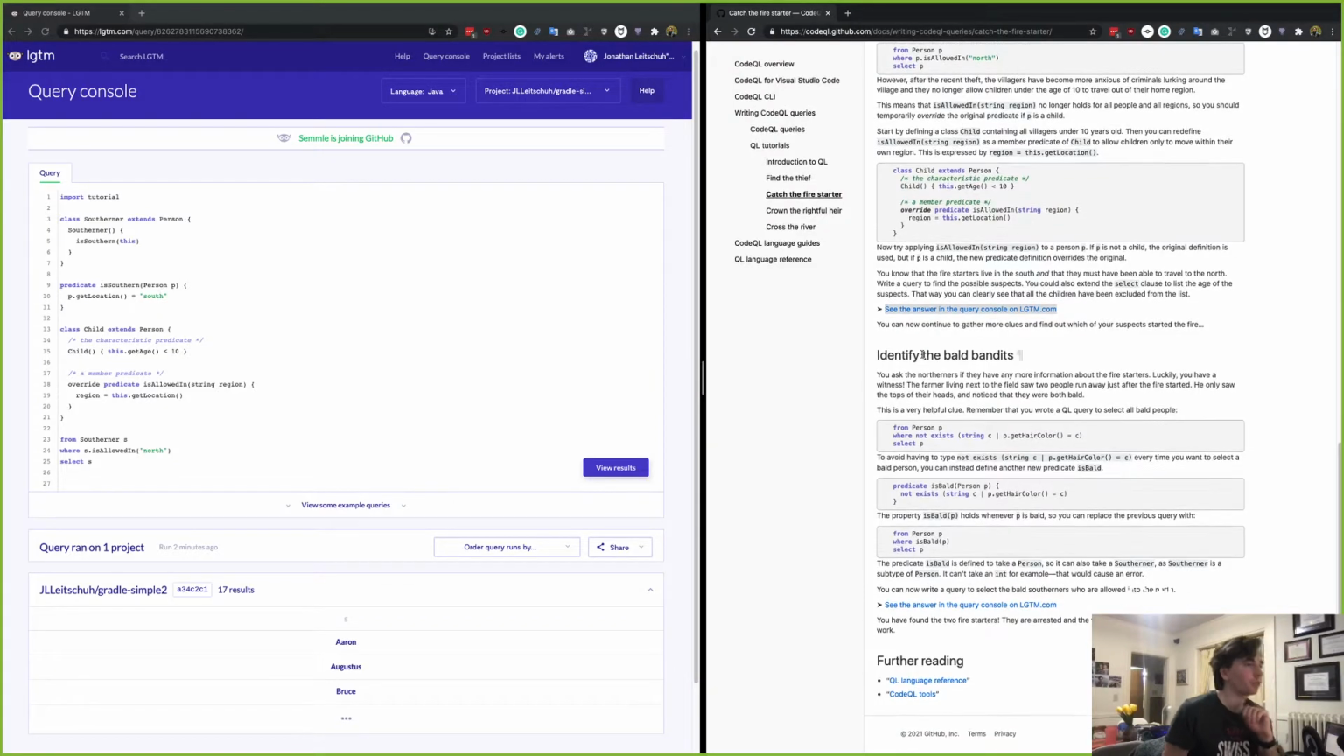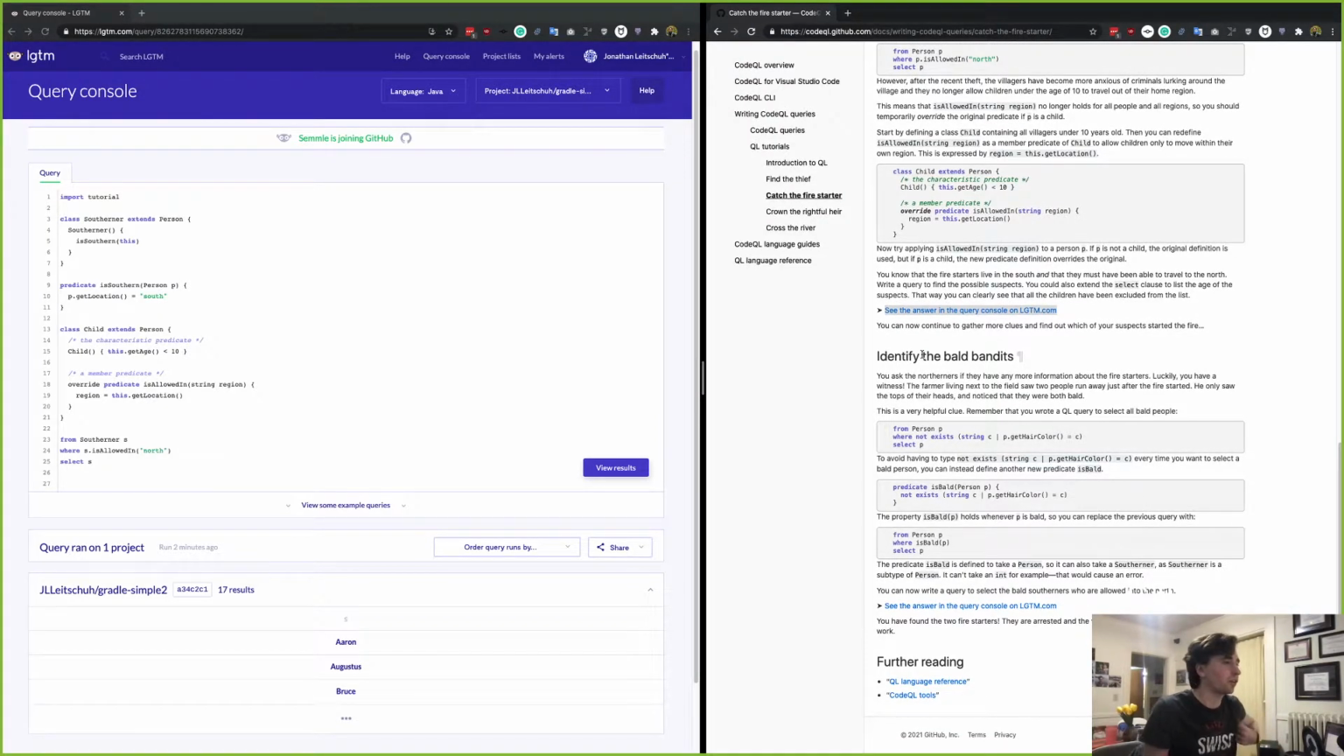You can now continue to gather more clues to find out which one of your suspects started the fire. Identify the bald bandit. You ask the Northerners if they have any more information about the Firestarter. Luckily, they have a witness. The farmer living next to the field saw two people run away after the fire was started. He only saw the tops of their heads and noticed that they were both bald. This is a very helpful clue. Remember when you wrote that CodeQL query to select all bald people?